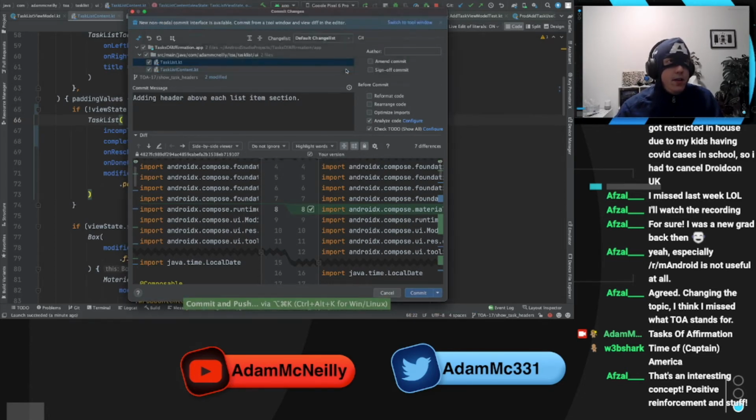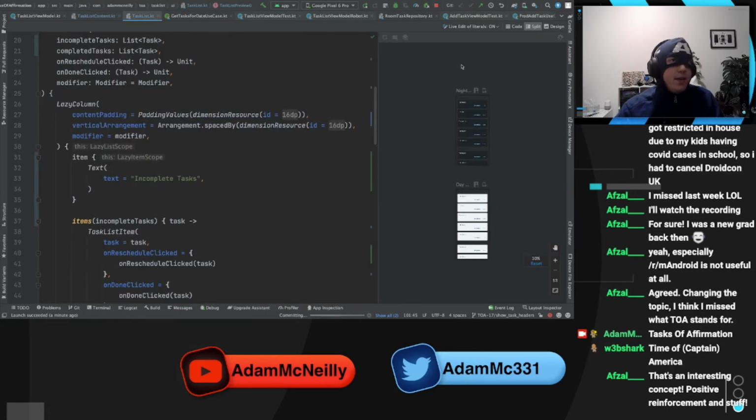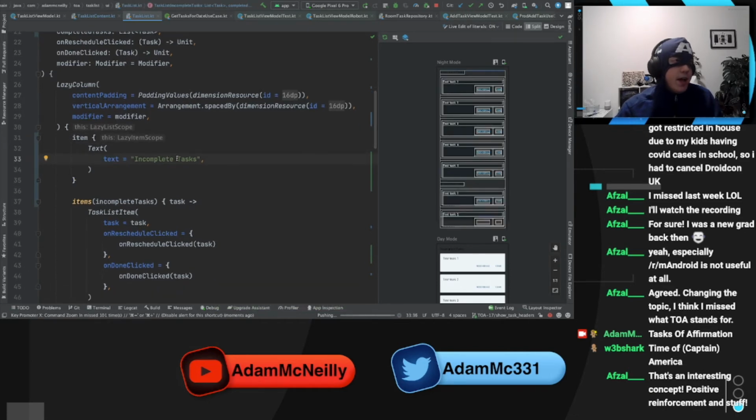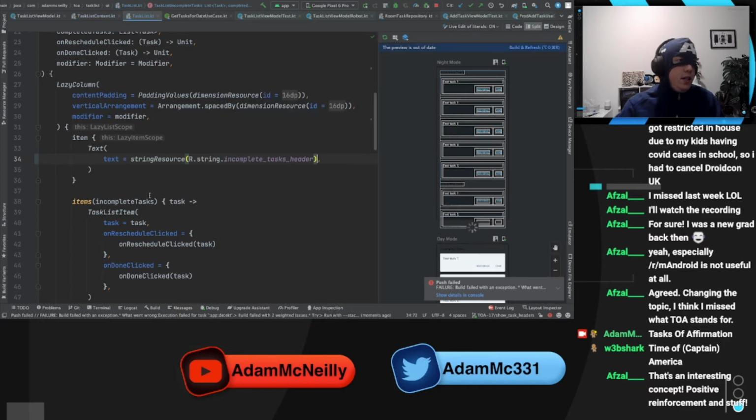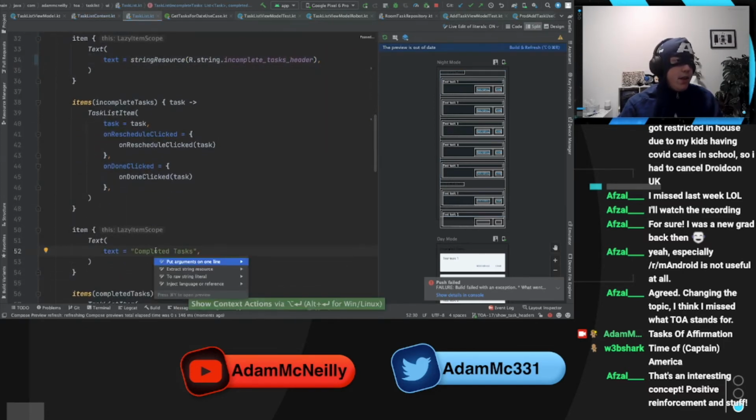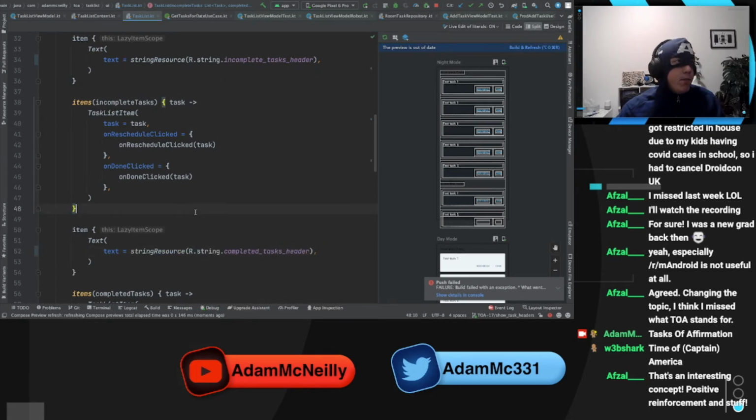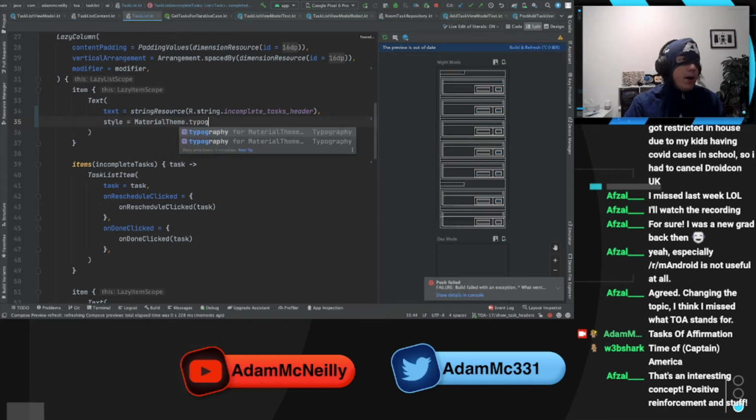So this looks good. Let's clean up some of the UI structure here. Like this should be bigger. Well, this can be a string resource. We can say incomplete task header. This will be completed tasks header. We also should give these a style. Let's do material theme dot typography.